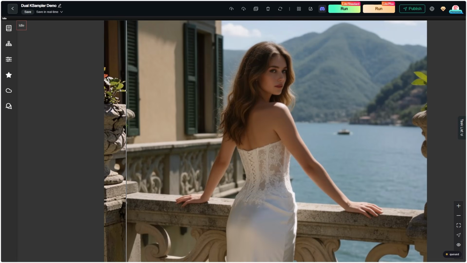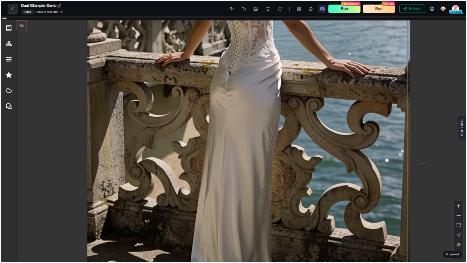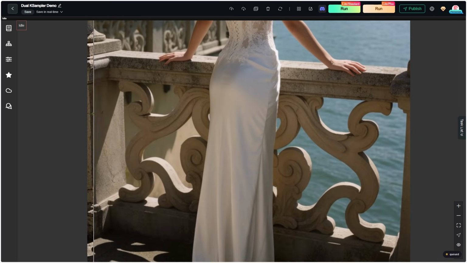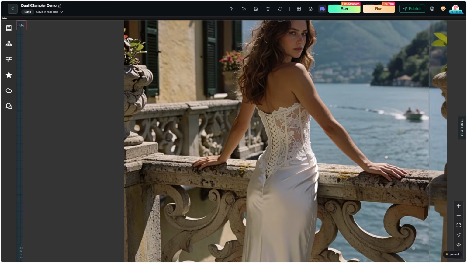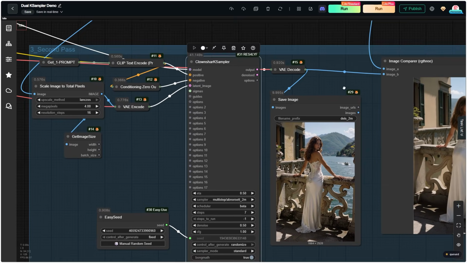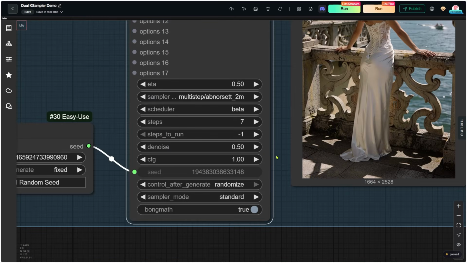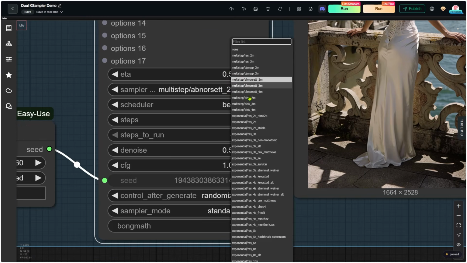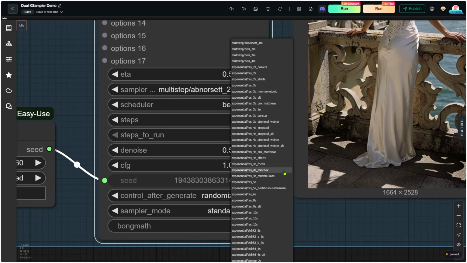You can see right away that the overall compositions are very similar. However, a massive amount of detail has been added during this second pass. For the samplers in this step, you actually have many suitable options. Just to name a few, you could use Res2M, Abnorsett2M, or Deis2M. You could also try Res2S, or even Res4S Cox Matthews.